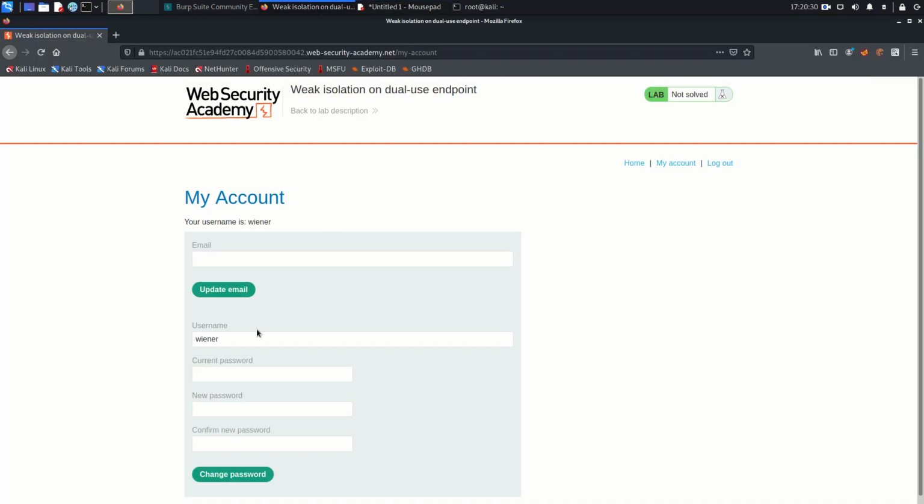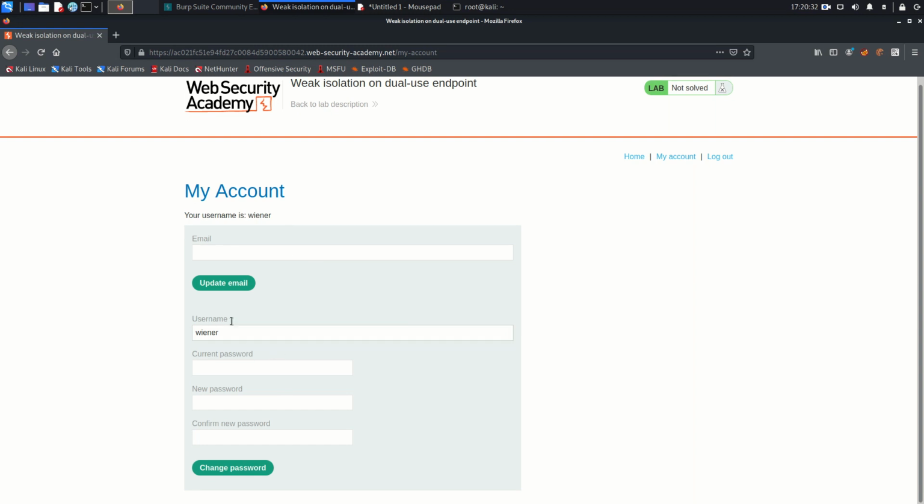Now here, as you can see, there are two things. One, you can update your email, and another, you can change your password. In this particular lab, we are going to focus on the user password management feature, where you can change your password once you are logged in. Here the username is Wiener and the current password is required to change the password.